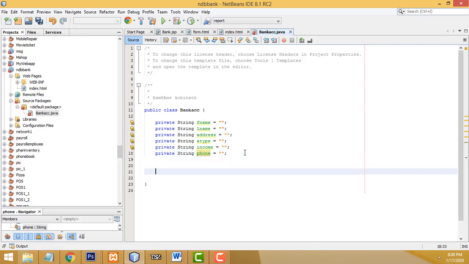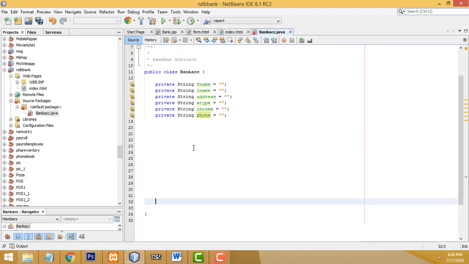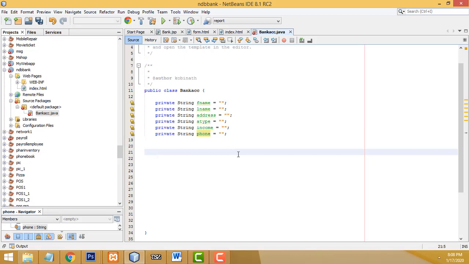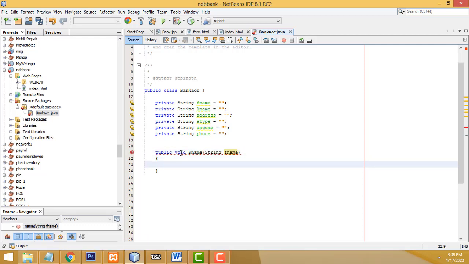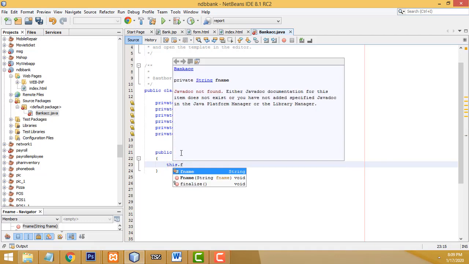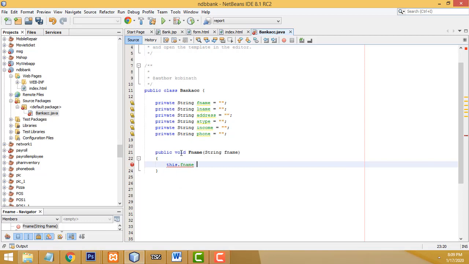After that, these are the things, right? Now here I am going to create the connection. We have to write the connection here. First, we have to write the get and set methods. Okay, so public void f name. This one should be the f name function. We have to write string f name here. Inside here you have to write the get and set method. You have to write this dot f name, the class level data f name equal to f name, right?